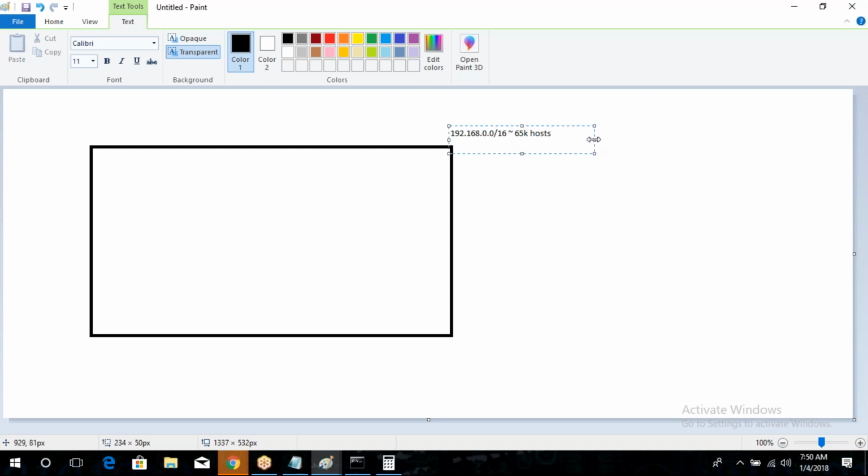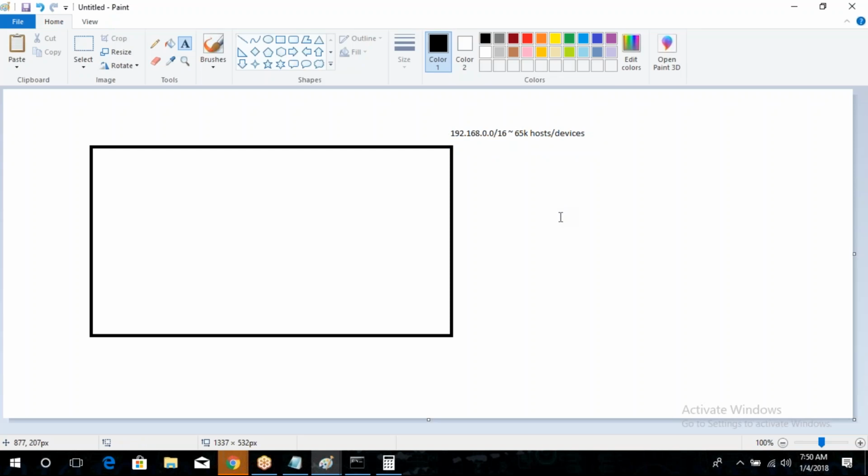So 192.168.0.0/16 can host approximately 65,000 devices, right? Let's just imagine that this is the four walls of your network, four walls of your office, and within these four walls, you may want to set up your office, maybe 30-seater or 40-seater, maybe 400-seater or something.